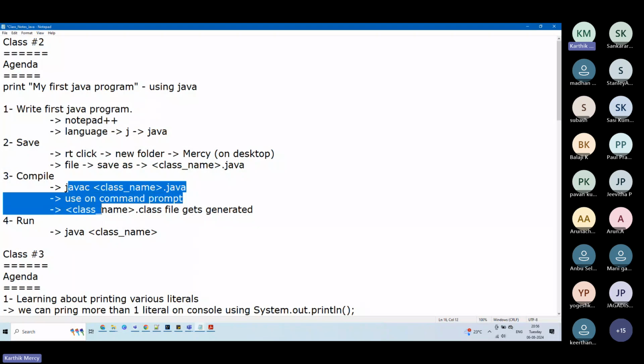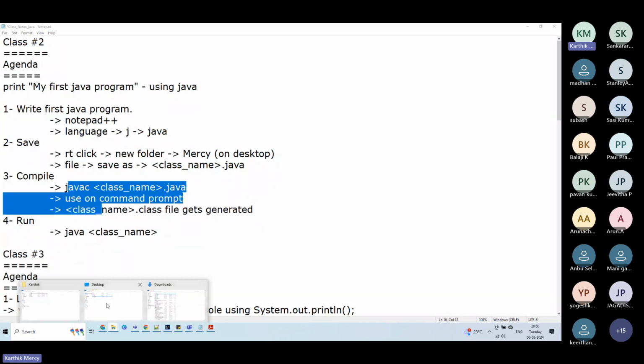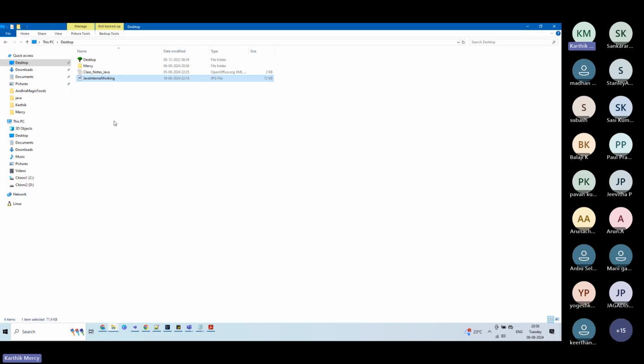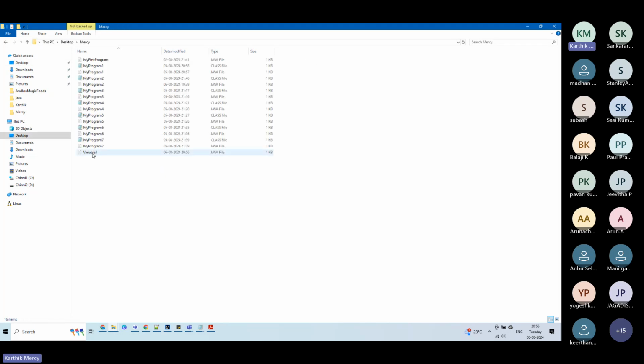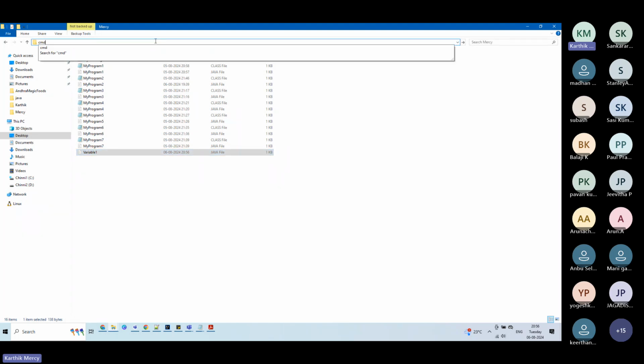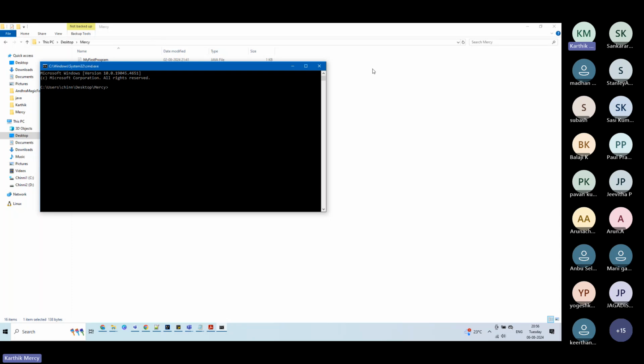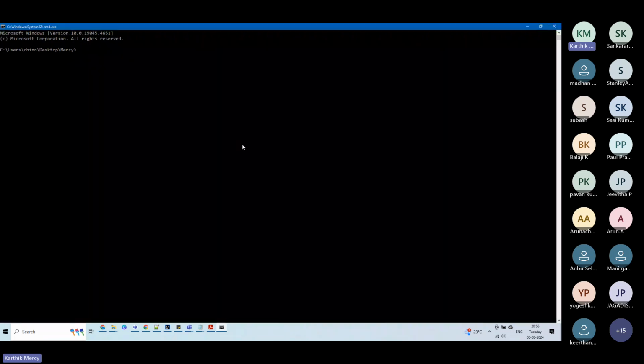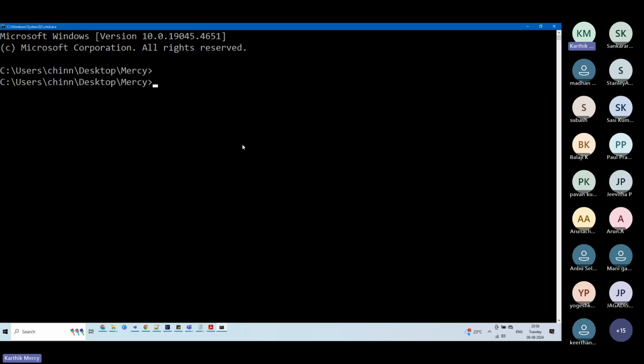Let me go to my step number 3, which is compilation. Right. I should go to the place where I have saved the program. So I've created a folder called Mercy on desktop. I just opened that. So here you can see I have written a class called variable1. So what I do is I will come here and say cmd, and in the new command line, let me maximize this as much as possible.